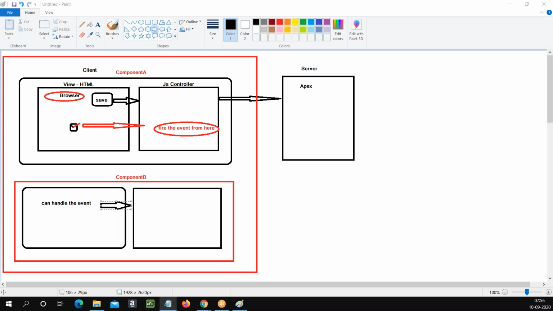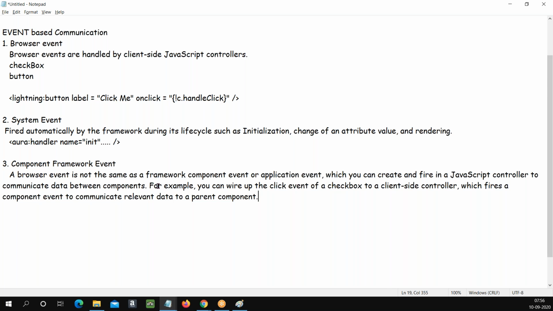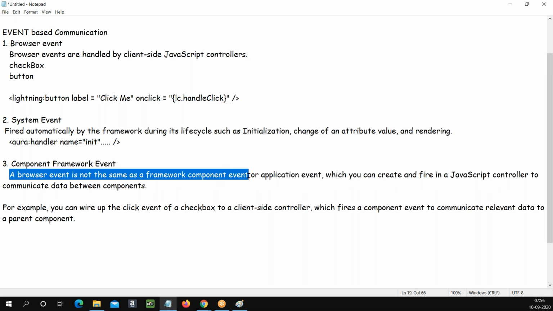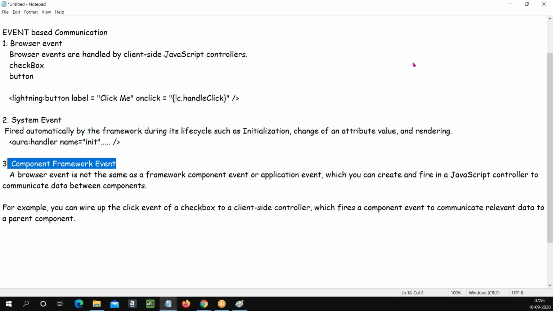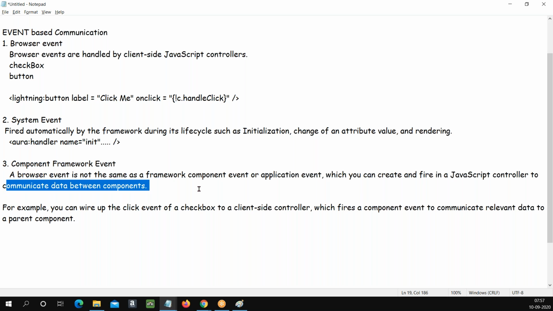The component event is used to... So a browser event is not the same as a framework component event. What you're talking about is a framework component event, which you can create and fire. It's not like a default browser event or an automatically firing system event. We are going to create the event now and fire it in a JavaScript controller to communicate data between the components.